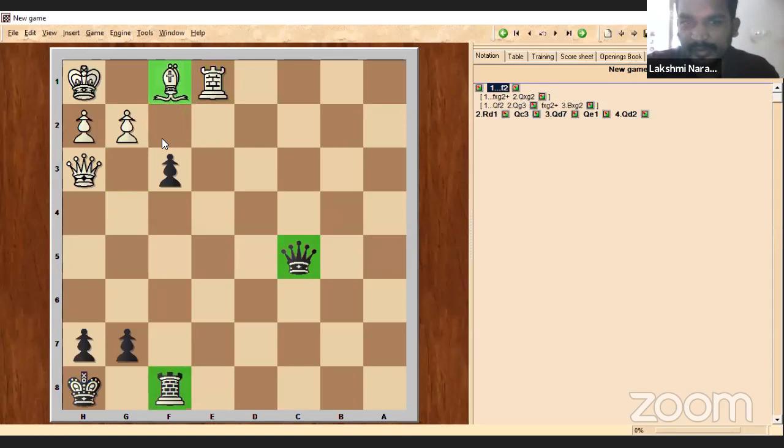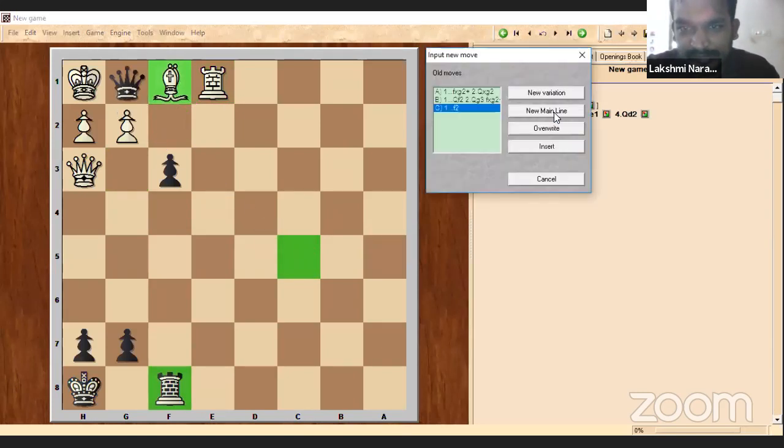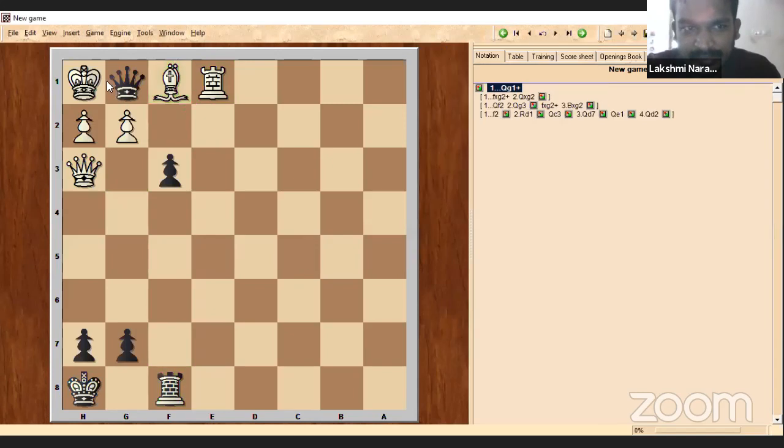So however, here we can use a very strong sacrifice on g1. Check, giving 9 points free of cost. So once black captures, now making the king come to g1. After he hits, we play f2. This is called a tempo, which will be discussed. Okay, so check.